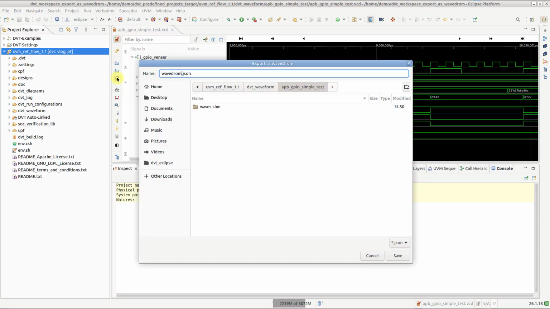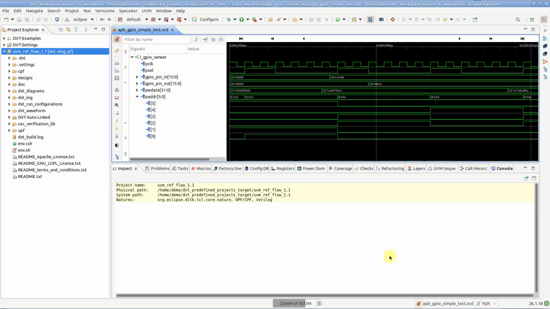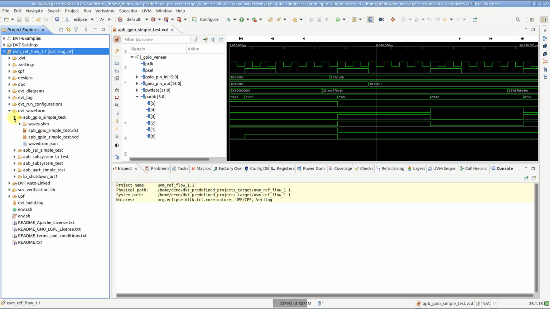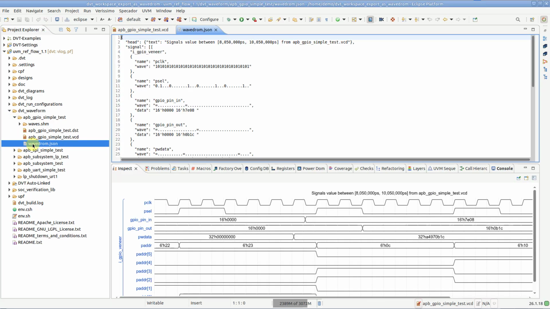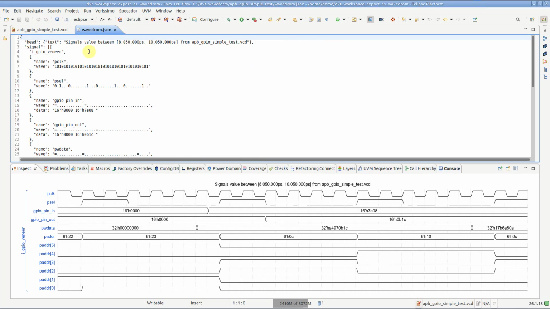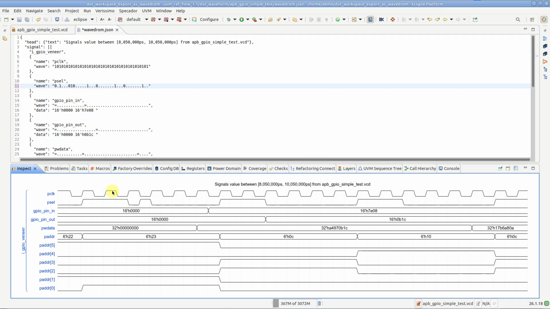The exported WaveDrom snippet is saved to a file, capturing the signals in the Viewer's panel across the currently visible time interval. Simply open the exported file to preview the timing diagram in the Inspect view. Notice how it gets updated on the fly while editing the JSON description. This way, you can easily fine-tune the diagram and eventually save it as an image.